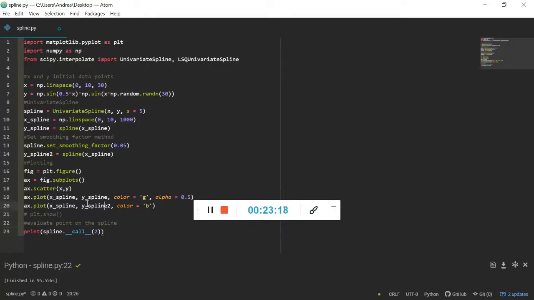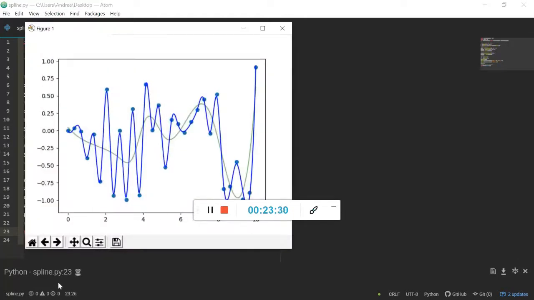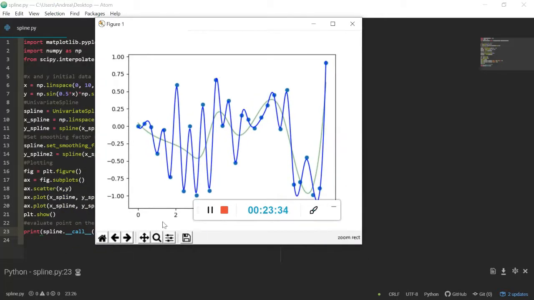Well, we can just plot the function in order to check whether it is accurate or not. The Y value on the spline for the point whose X coordinate is equal to 2. Let's see. The point should be here more or less.